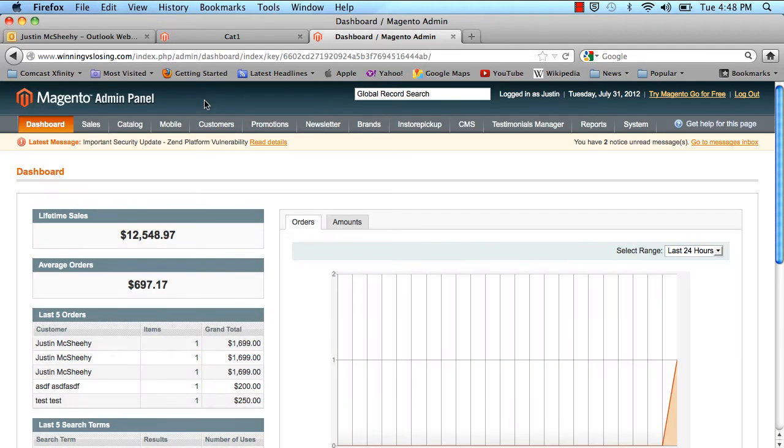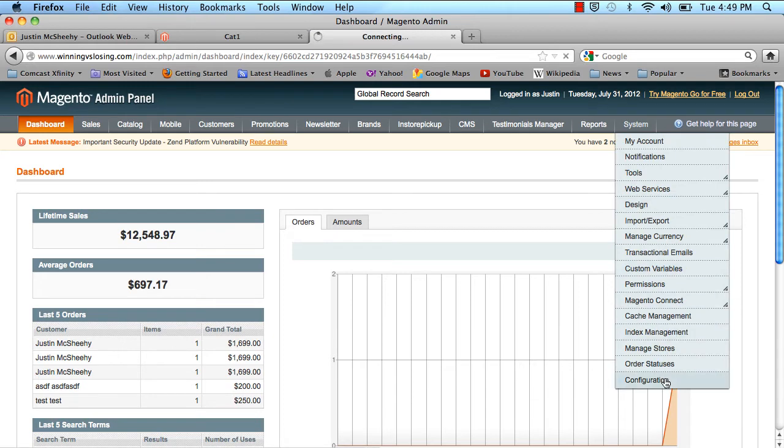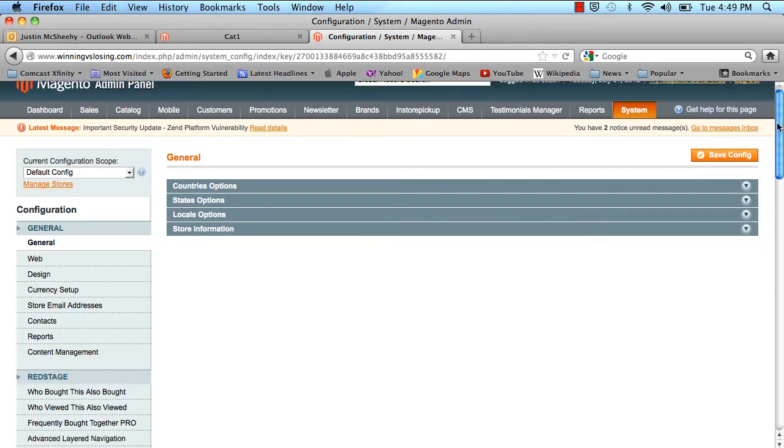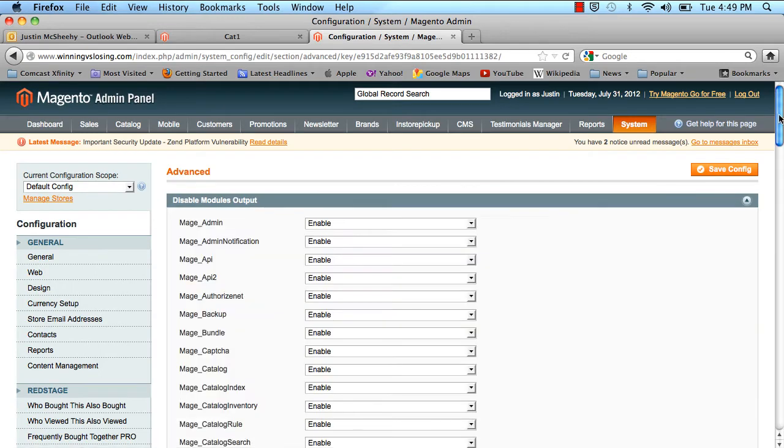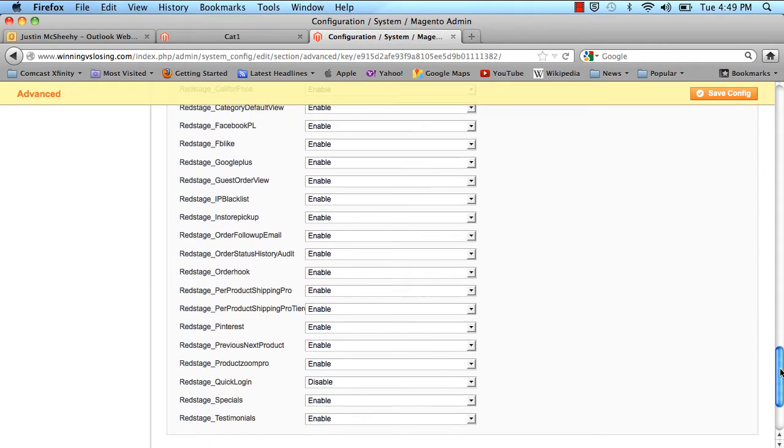So the first thing to do after you install any extension is always to head over to System Configuration, scroll down to Advanced, and make sure that the extension has been installed properly. What we're going to look for here is RedStage_in-store pickup, and we have it set to enabled, so that means we're good to go.